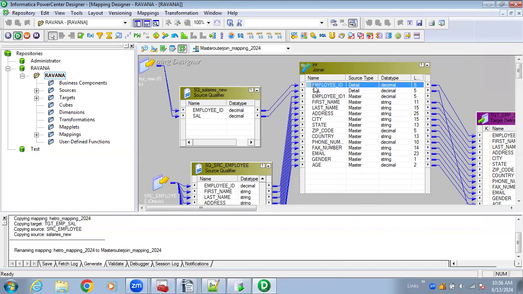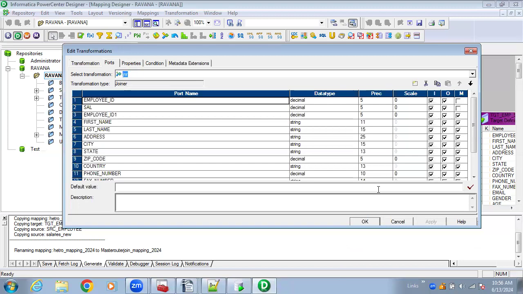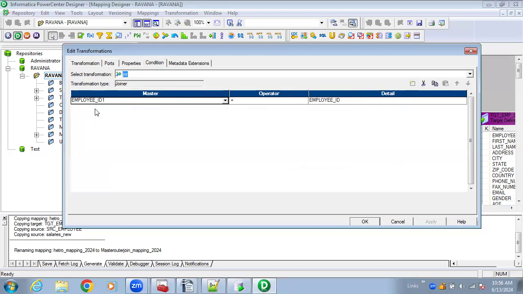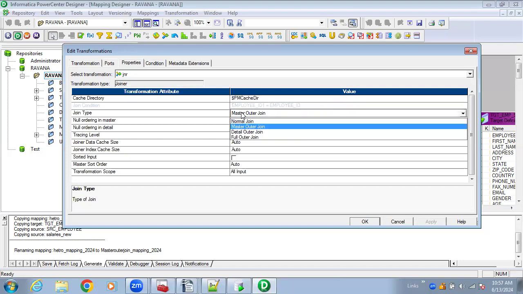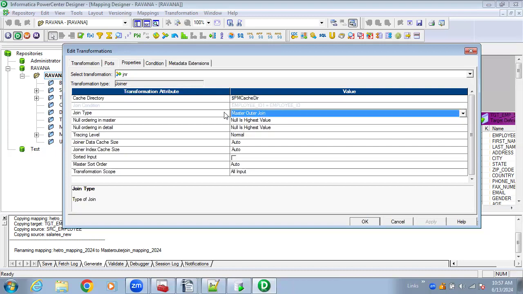Just go to this property and verify what the master is. These are the ports, right? What is the port that has been selected, which is the source. And the condition, if we add it, we are going to get the common key, employee ID. We go to properties, which we will not do in other transformations, but select master outer join instead of normal join. Normal join is nothing but inner join. Master outer join fetches the matched values from the master source and all the values from the detail source.